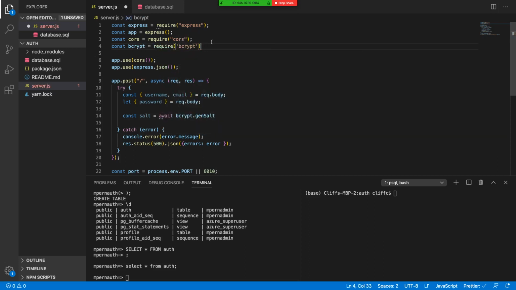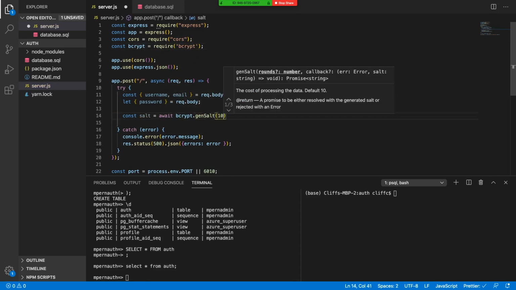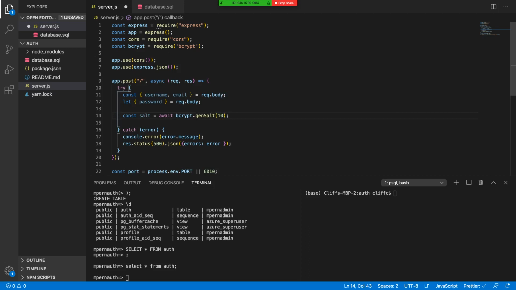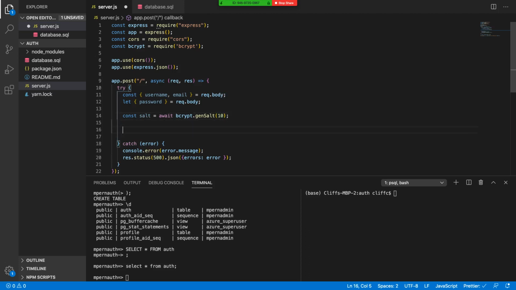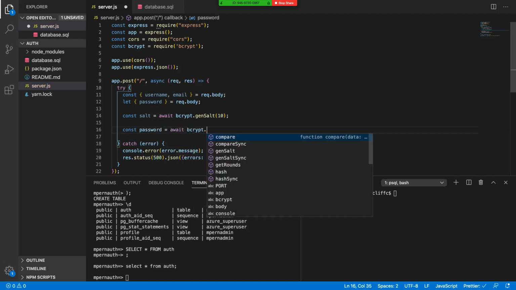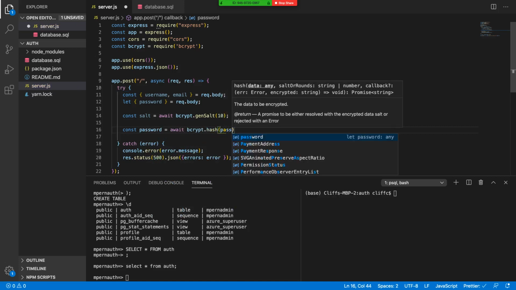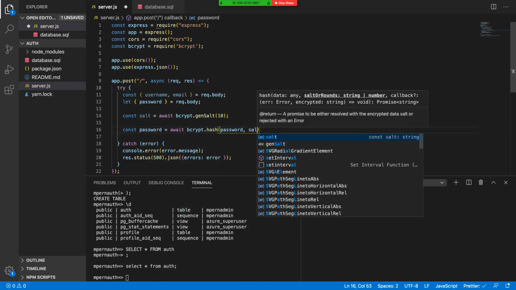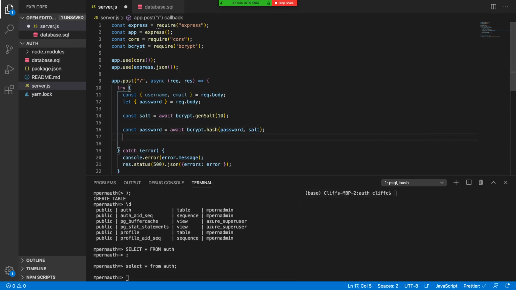I'm going to bring in bcrypt. Gen salt, I'm just going to give it 10 cycles. Const password equals await bcrypt.hash password, salt. That'll give us our encrypted password.